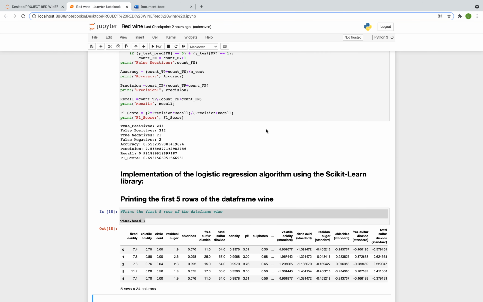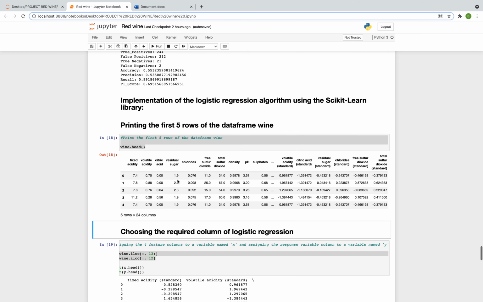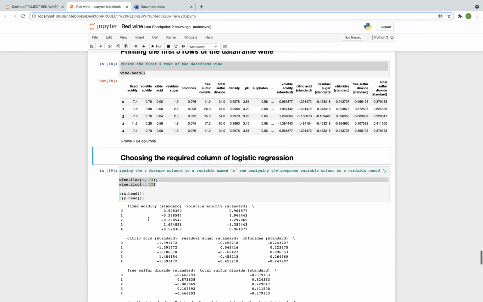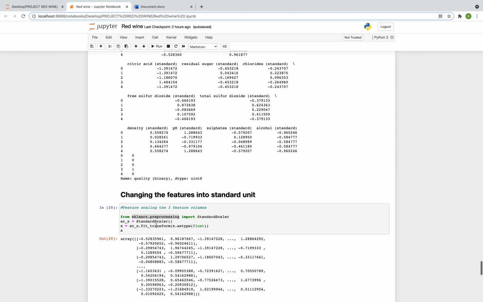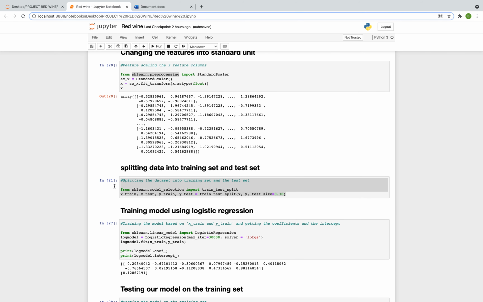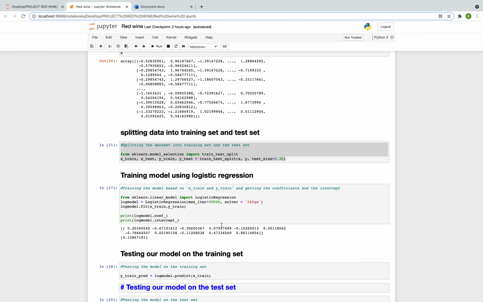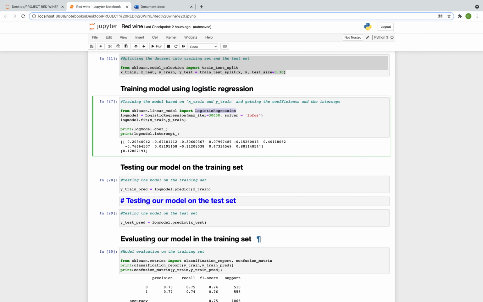Now we're going to do everything again by using the scikit-learn library. Over here, we are printing the first 5 rows. Then we are choosing the columns required for logistic regression. Then we are simply changing our columns into the standard unit by using the function from the sklearn library. Then we are splitting all the data into training set and test set. Now we are simply using our logistic regression object from the sklearn library to train our model. Then we can simply test all this result on our model.